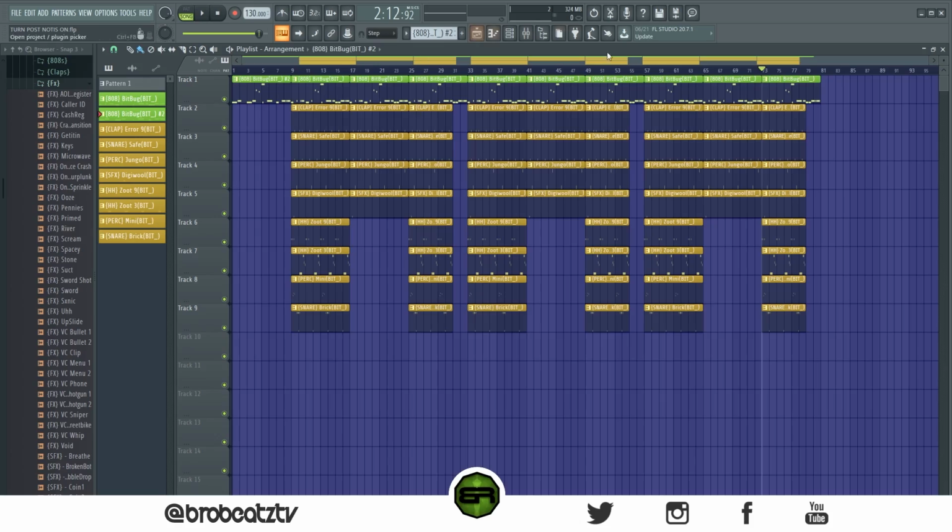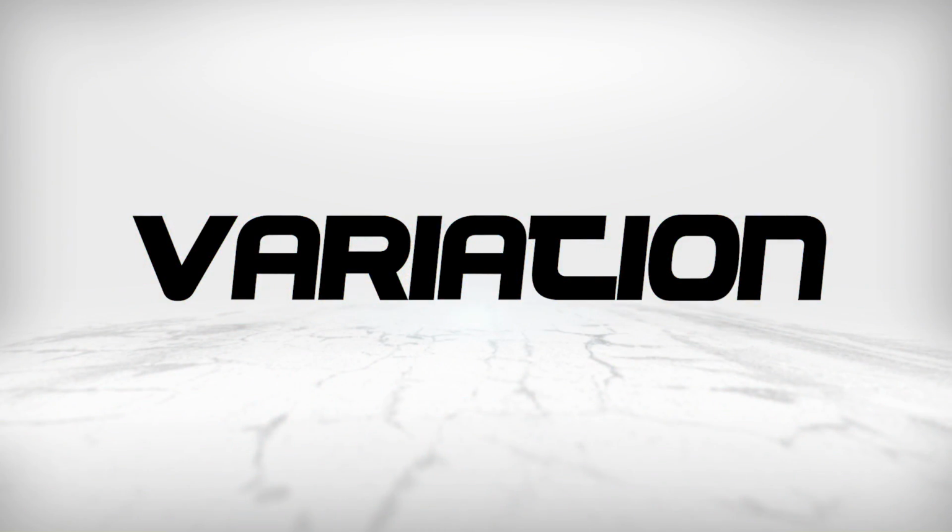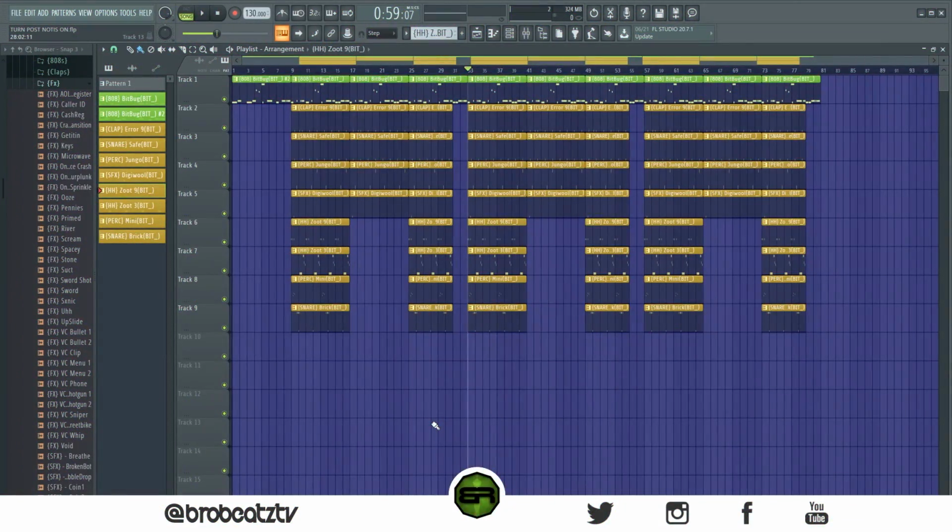Now let's do some variation. For variation, this will be the same as if you had a melody, except now you can go a little bit crazier. You can do things you weren't able to do, because when you have a melody, you need to worry about space. But with this, there's so much space on it, you can kind of go crazy if you want.